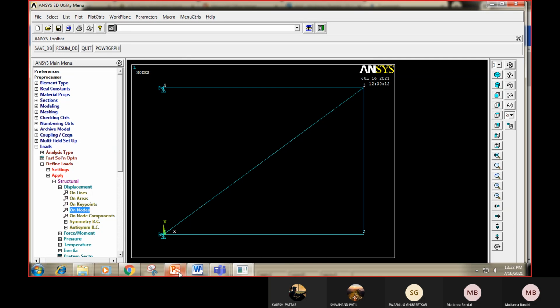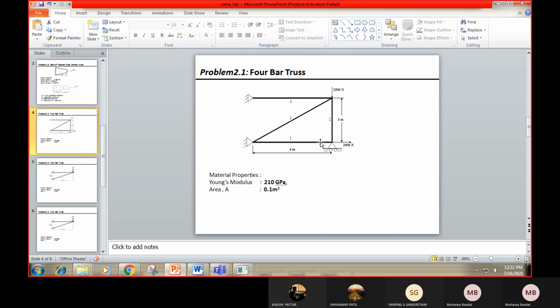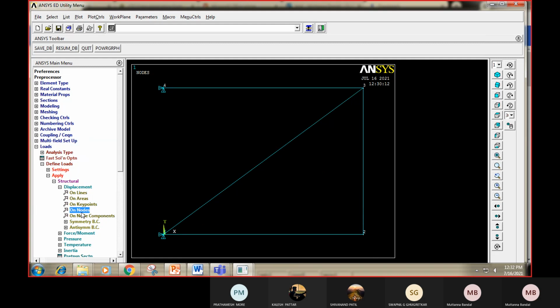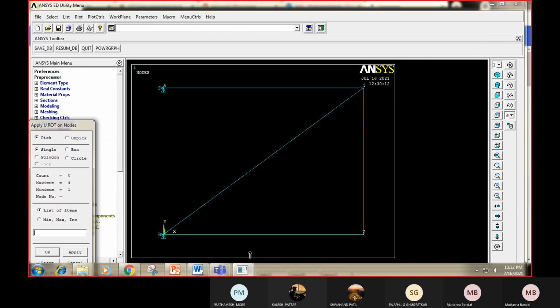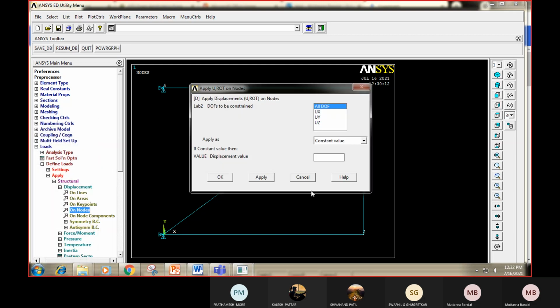And also, if you see the PPT, here in the problem definition, there is a roller support. To define that roller support, again, I have to click on this structural displacement under nodes, and I'll click this and say apply. So what is the roller support? Roller support means it is not allowed to move in the y direction, but it is allowed to roll across the x direction. So in the sense, I have to fix only the UY.